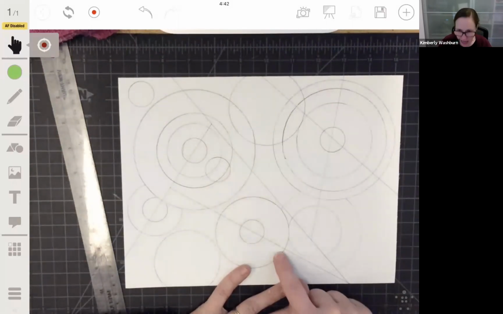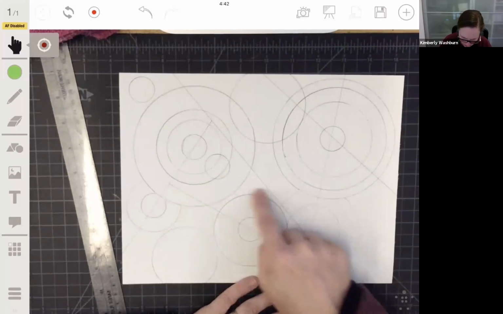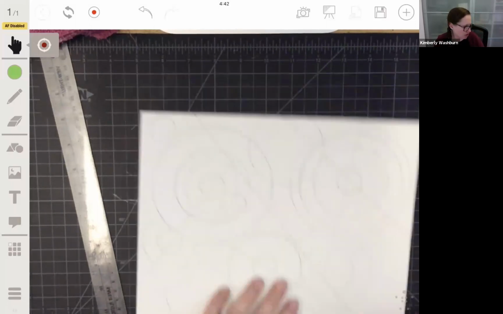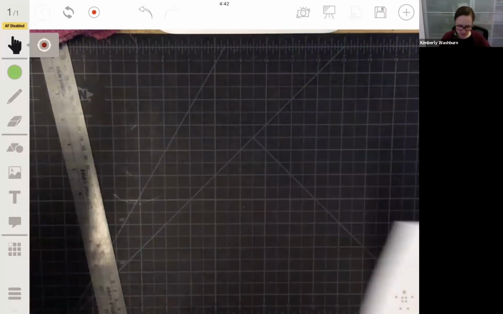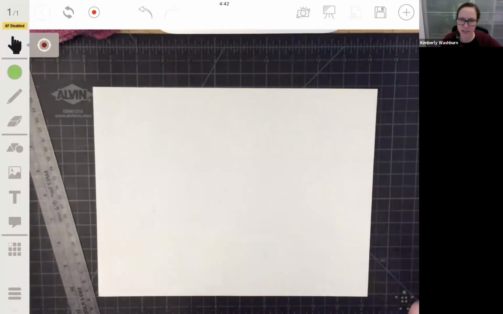Some of them kind of stop when they get to this one so that it looks like they're going behind. Some of them look like they're on top of others. So I'm going to quickly show you how to do that. You're going to need just a blank white sheet of paper, and you're going to need some circles.